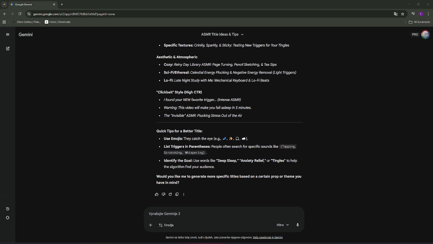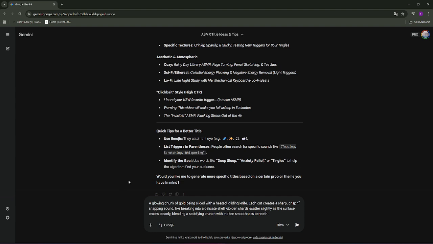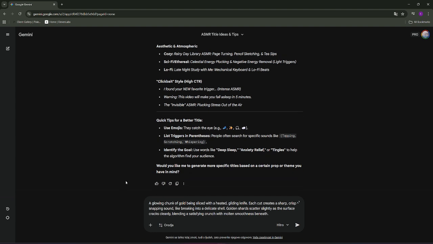So let's try something like that. I will just copy it into here. A glowing chunk of gold being sliced with a heated gliding knife. Each cut creates a sharp, crisp, snapping sound.